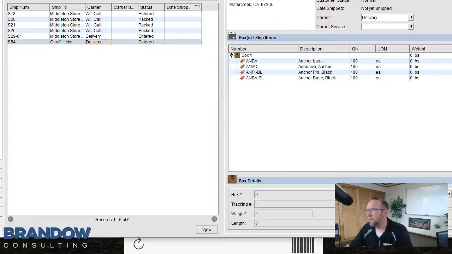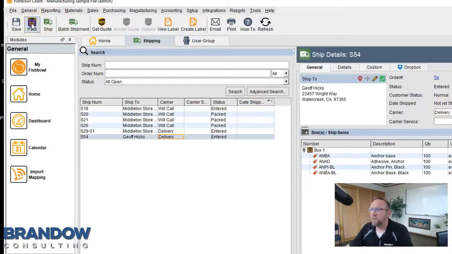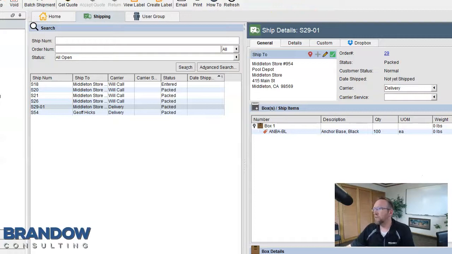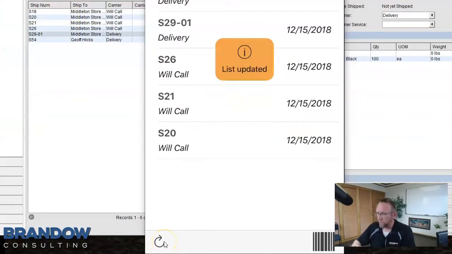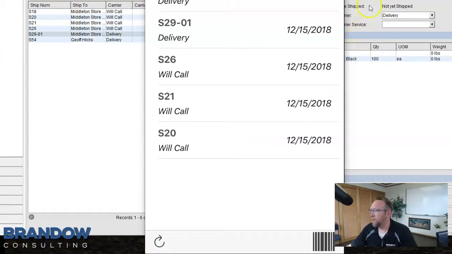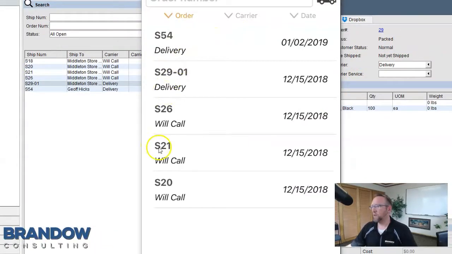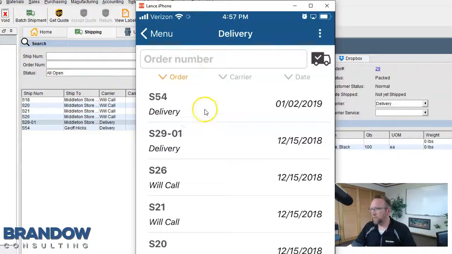Well, there's the problem. I didn't change the status to packed. It wasn't even on the list. Now if I tap refresh, there they are, and I've got my deliveries and my will calls. Now, of course, you can capture a signature with will call as well. So let's get to it.